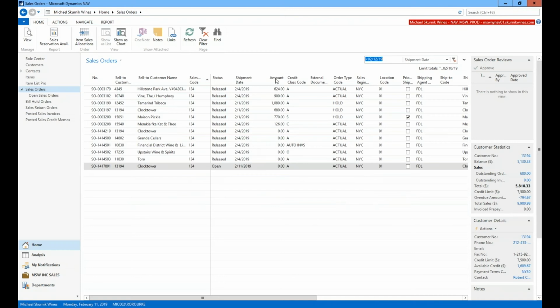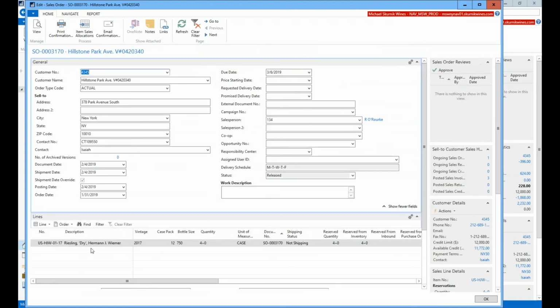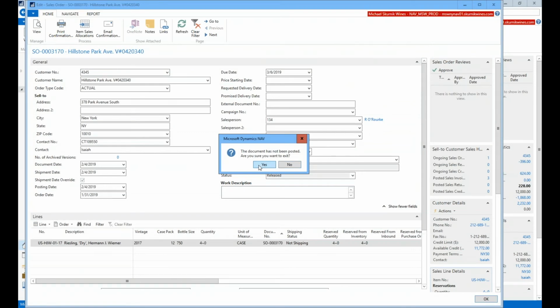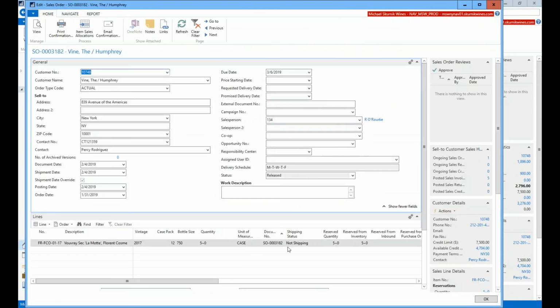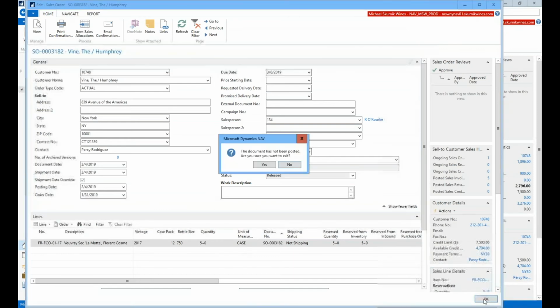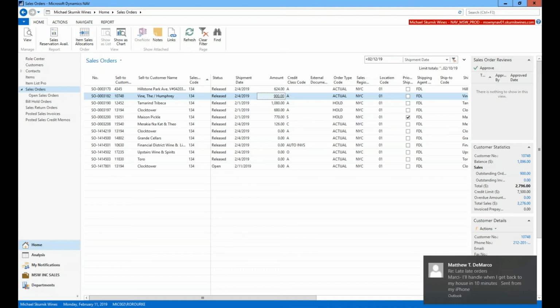So if I look here, I can see these are all orders that, for the most part, should be set to not shipping. I see a couple hold orders; those obviously will not ship. If I look at Hillstone, I can see here not shipping. Weimer, the Vine, Humphrey, also not shipping. So this would be a way that if I filter just on tomorrow's date or earlier, less than, then I can see everything that had a ship date that date or earlier and make sure nothing got held up.